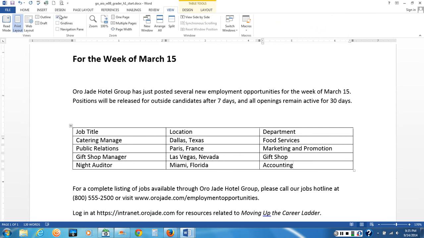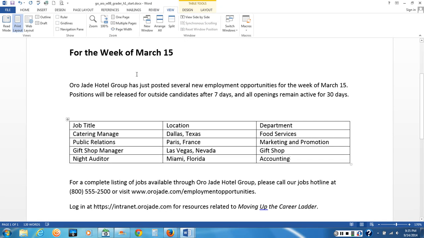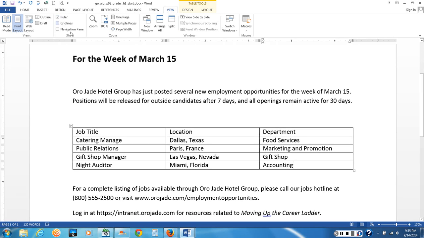If you don't see it up there, if I turn it off, you don't see it. That's the only way you can judge the inches. So make sure it's turned on. Now the first column should be 2.5 inches. So I need to make sure I drag this to the 2.5 inch tick mark on the ruler.